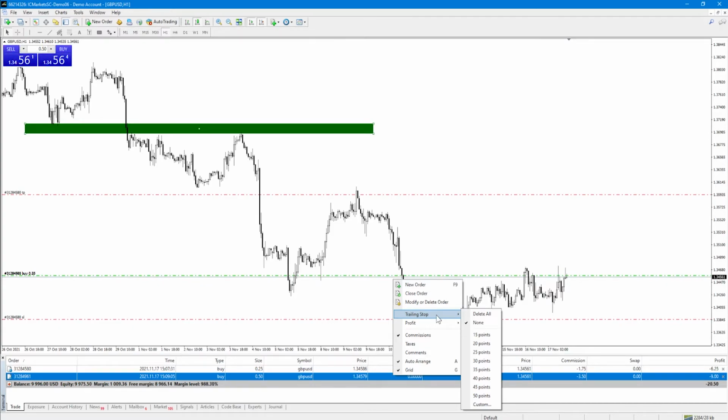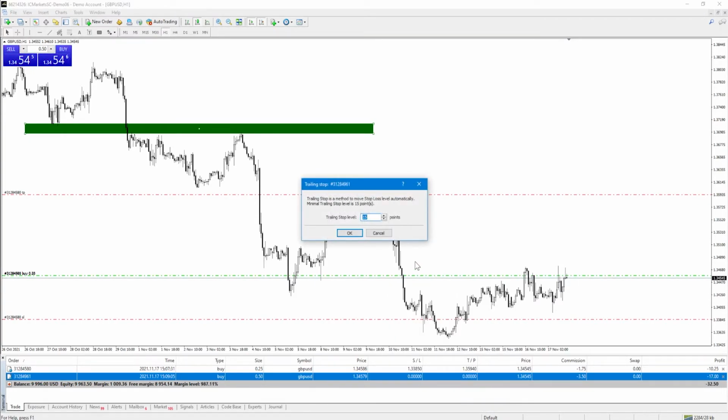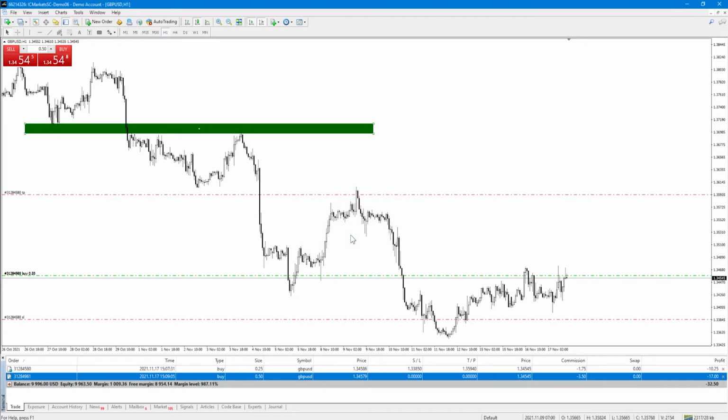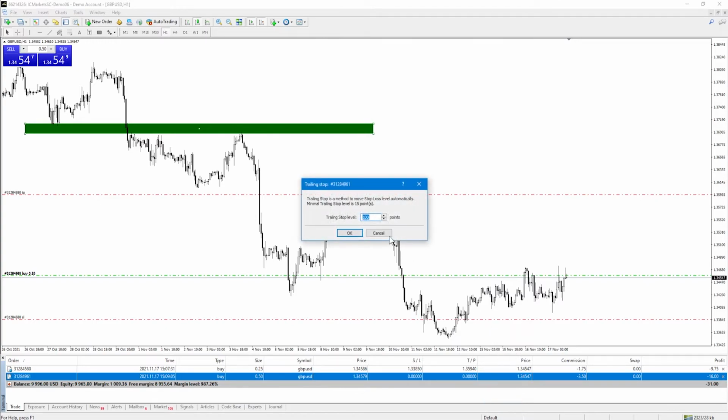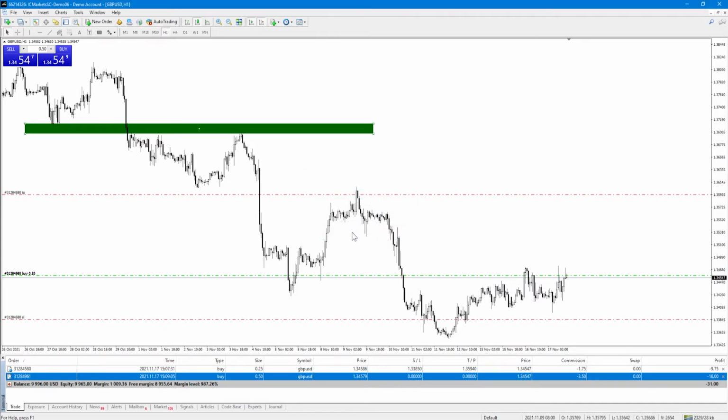We just need to fill in the amount of points, which is the amount of pips times 10. Let's say 100 points, that's 10 pips. So when our trade goes 10 pips in profit, our stop loss will automatically start following. The stop loss will only follow into profit. So when the trade turns back, it will not go back as well. That's the whole point about a trailing stop loss.